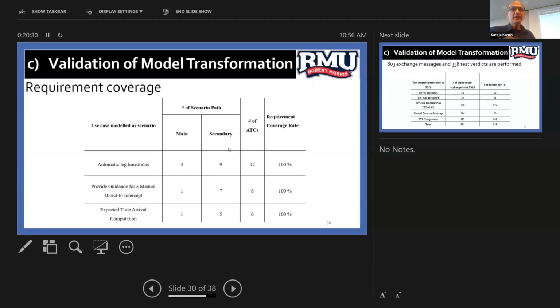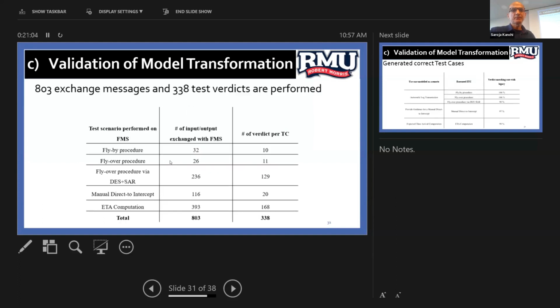So I have some metrics here, like those three use cases. They are modeled in UCM. So we have like 3 main scenarios for this use case, 9, let's say, abnormal scenario or secondary. So number of test cases in TDL can be 12. So the requirement coverage was 100%. So the TDL covers all the UCM requirement. It is true for the second and third use case.